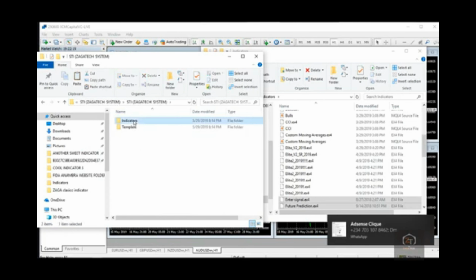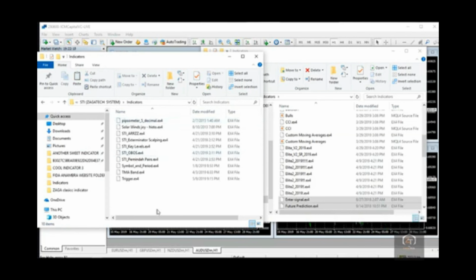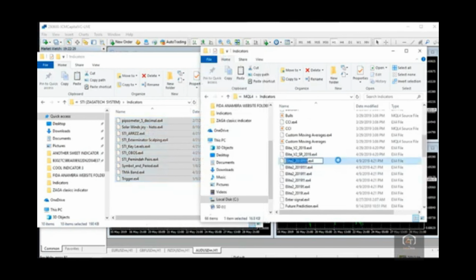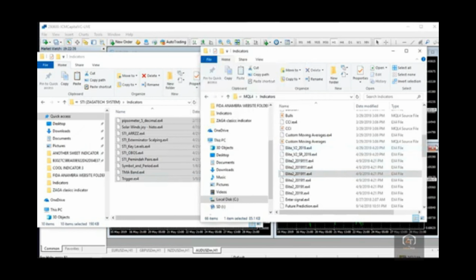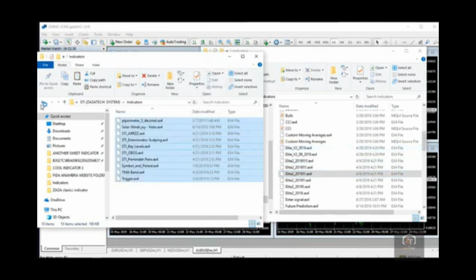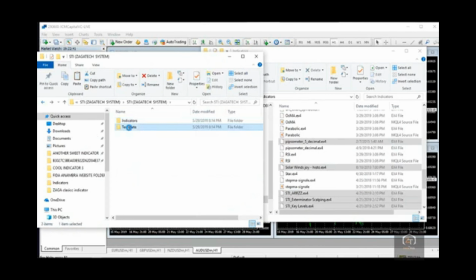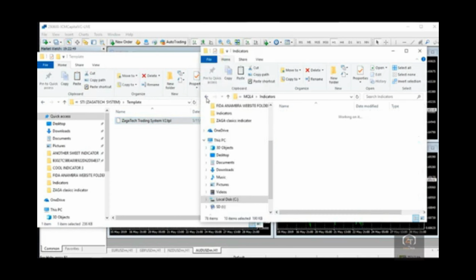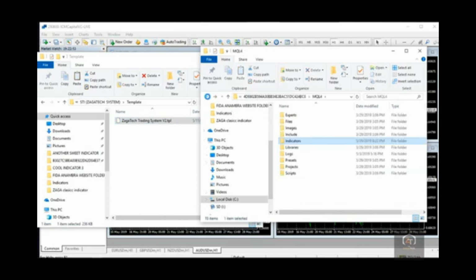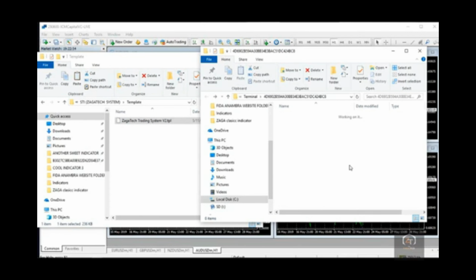Now you open the indicators. Also copy all the files here, Ctrl A, then copy, Ctrl C, or you copy from here, come back to the indicator folder and paste, Ctrl V. So I've pasted into the indicator folder here, then come back to this point again, back, then copy the template. That's the template. Right click, copy the template, go back here, go back again. That's the template folder here.